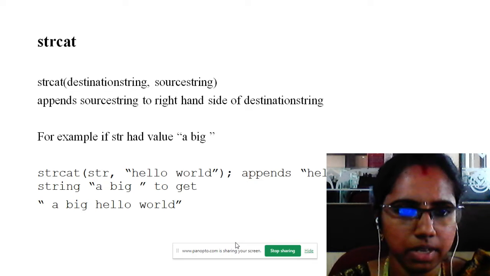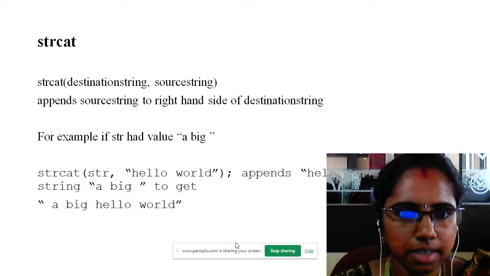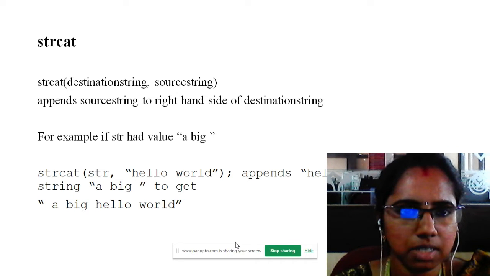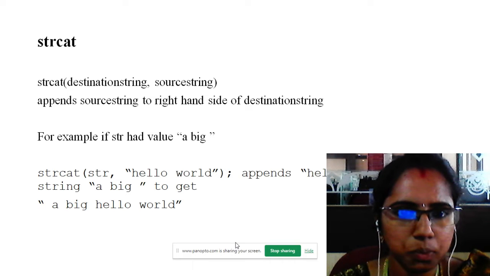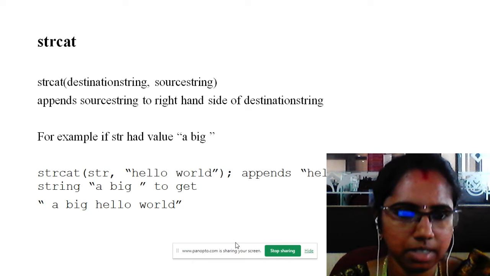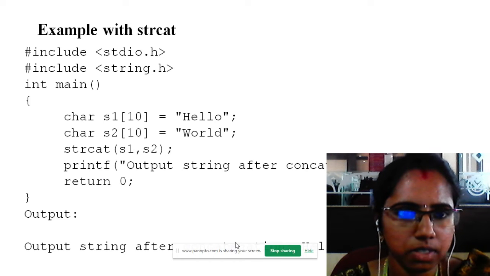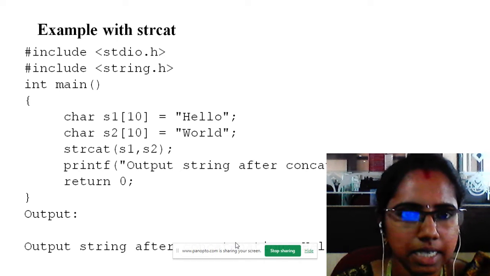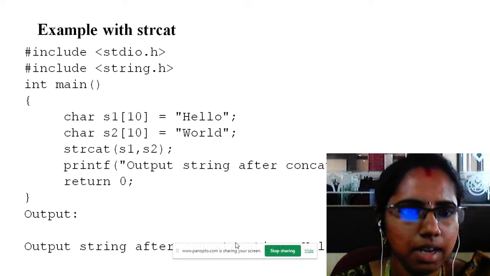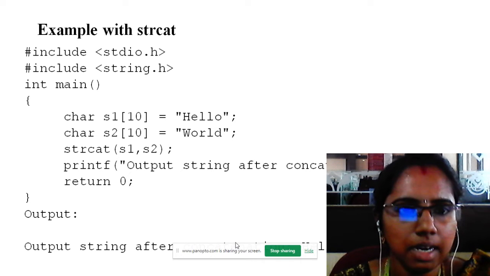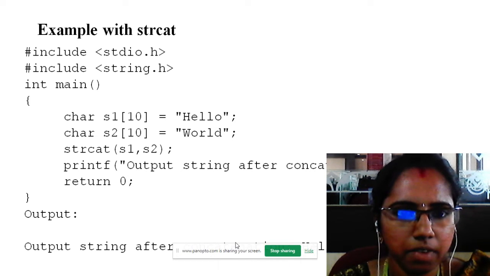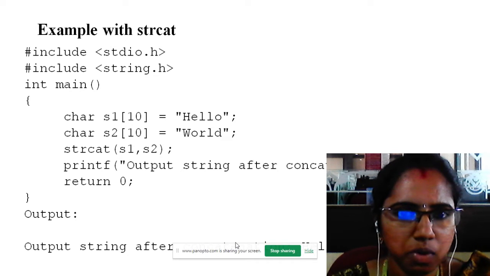Then string concatenation. The syntax of string concatenation is strcat(destination string, source string). It appends the source string to the right-hand side of the destination string. Here is an example of string concatenation. Here we are using the string.h header file. Inside the main function, we are using the char data type for s1 and s2, with s1 for hello and s2 for world.